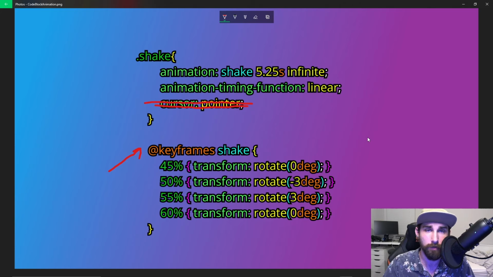So when you are watching your favorite cartoon and a character is moving across the screen, what's really happening, in at least a 2D cartoon, is many pictures are being played in specific frames over and over again, and those frames are called keyframes. So after our keyframe selector, we name our animation. So right here, this shake is the name of our animation.